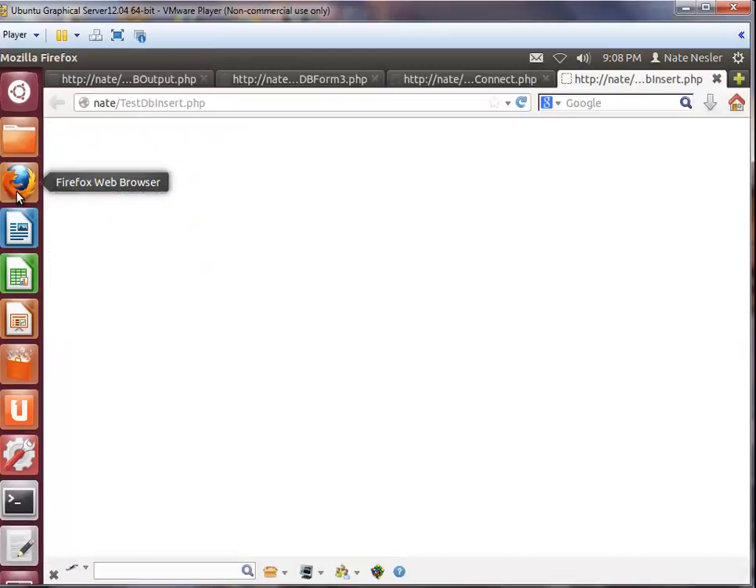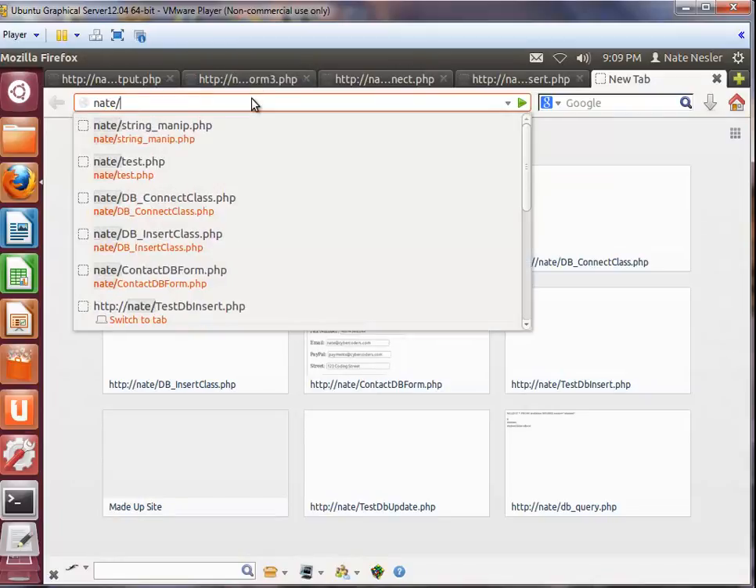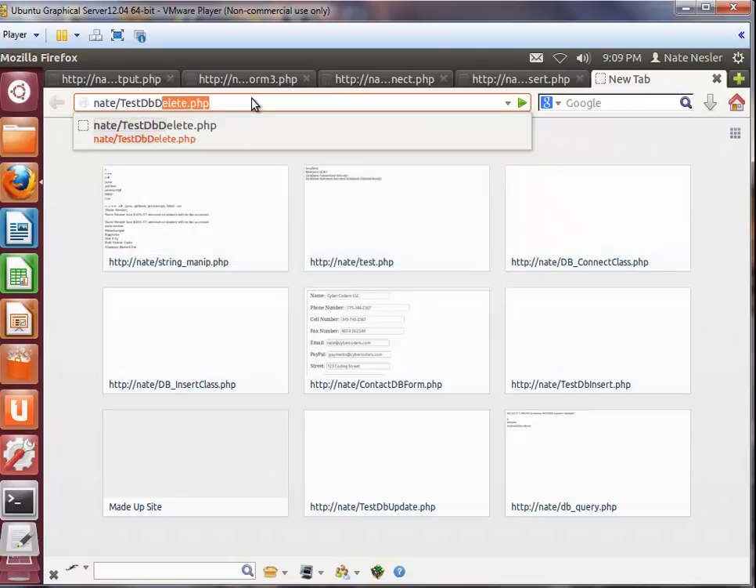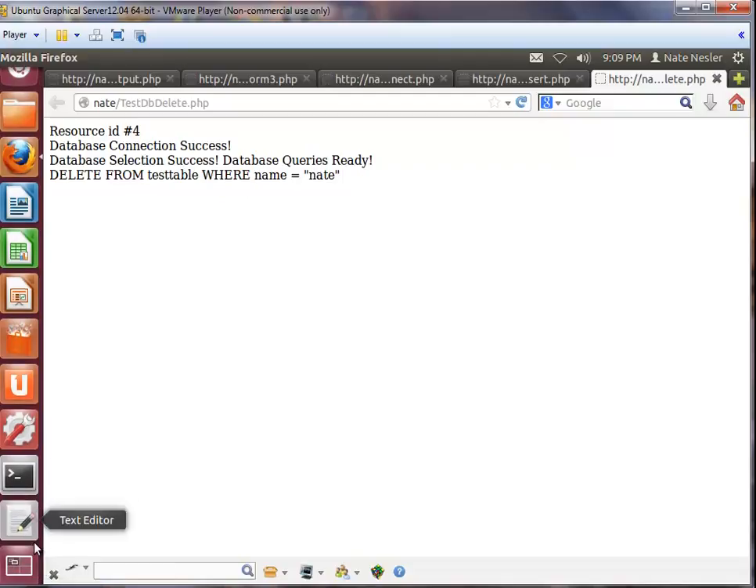Okay, so if I come right here to Firefox, you can then type in Nate slash, and I'm going to say test db, and I'm going to say delete. And there we go. It says success for connecting. We've got a resource record as 4. Exception of success. Database query is ready. And then delete from table where name equals Nate in quotes. Awesome. Perfect. That's exactly what we should see as far as that goes.